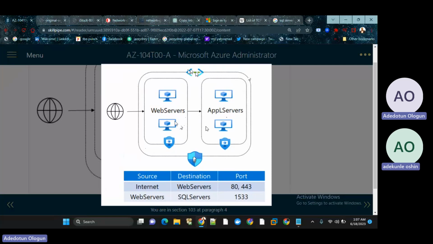Yes, application. In that subnet, they put similar virtual machines together based on function. Do you agree? Yes. So these two are functioning as web servers. Meanwhile, these ones are functioning as database servers. Now, each subnet, that is your application security group.